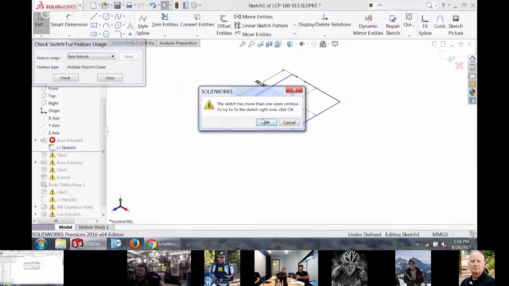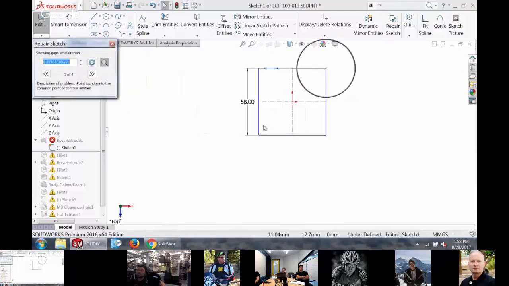It has more than one open contour. Cool. Exact same error it gave me before. I still don't care. I'm going to say okay. The nice thing it does is it shows me where the problems are. So I got a problem in this corner, and I got a problem over here.